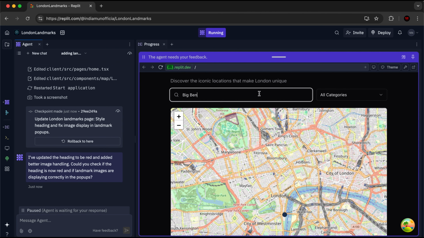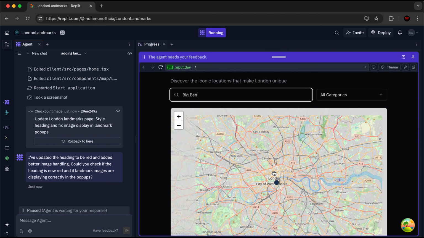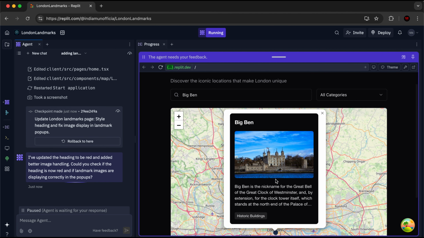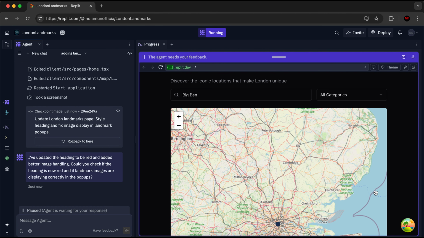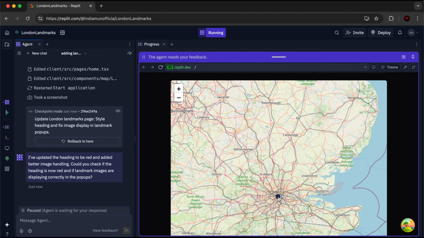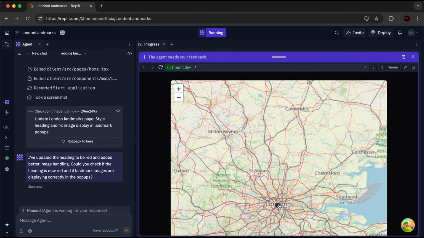And I don't think that's working for now. We'll ask it to fix that. And oh, it actually is working, and now the only one that is showing is Big Ben. Wow, that is really impressive. So if I search Big Ben, it singles out Big Ben on the map of London, and it shows us Big Ben right over here. That is actually really, really cool.